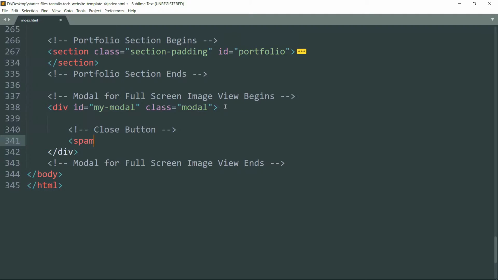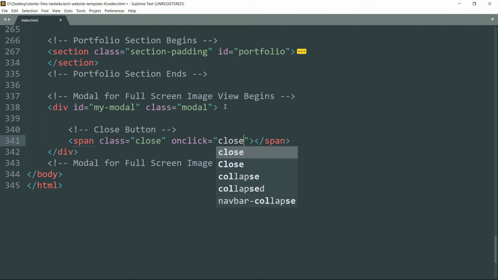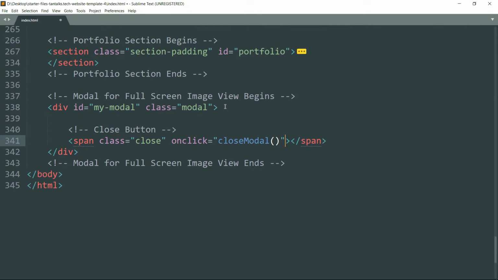Then let's create a span tag and let's call it close. This is also a special class of Bootstrap with some sort of styling for the close button. Then write onclick attribute and the function to be executed is ClosedModel. This is going to close the modal and we will define this function in JavaScript. Then ampersand times semicolon. This is the code for the cross symbol.